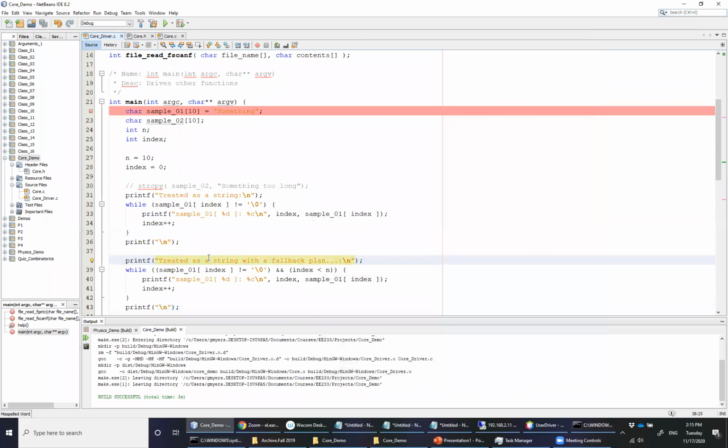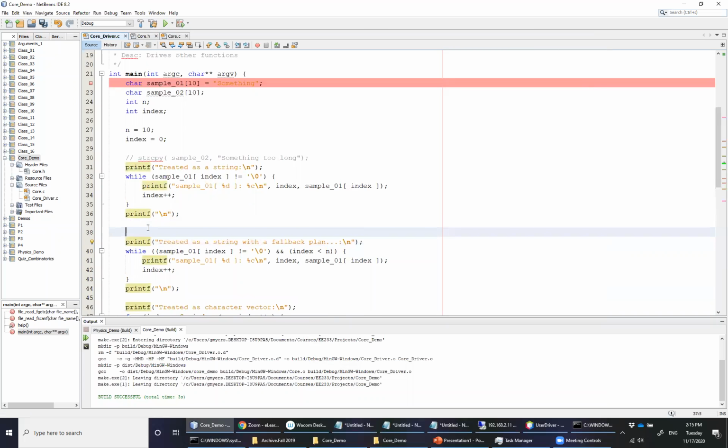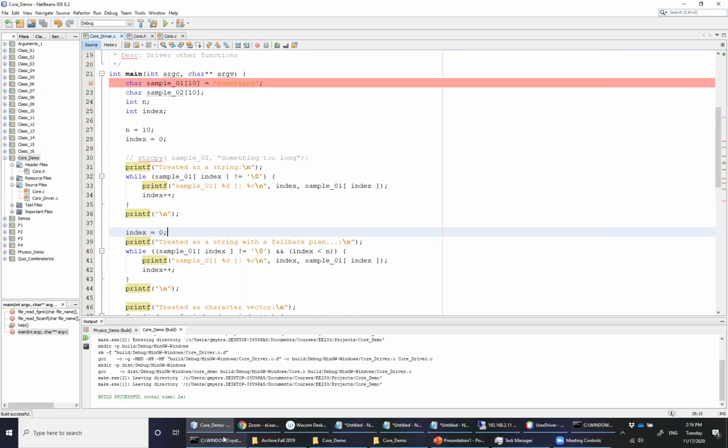What did I make a mistake on? I did not reinitialize my index. If you're going to reuse your variables with a while loop, you've got to reinitialize your index, or you wind up with silly little things like that happening.